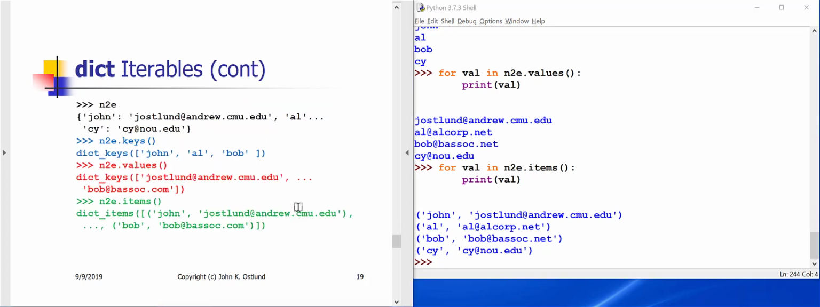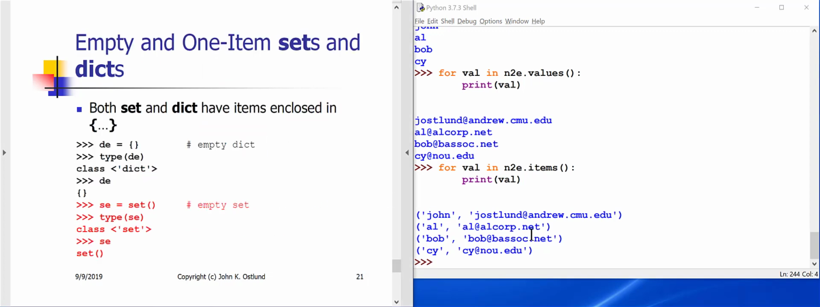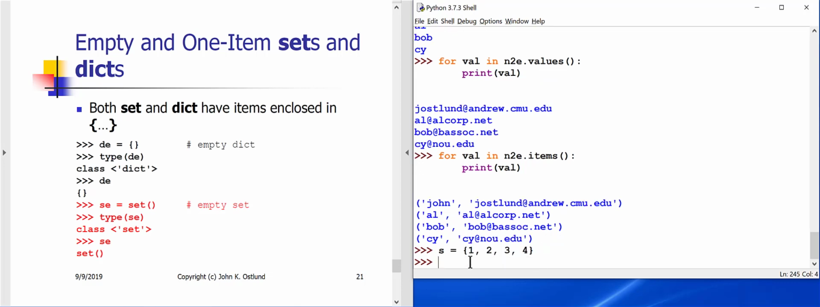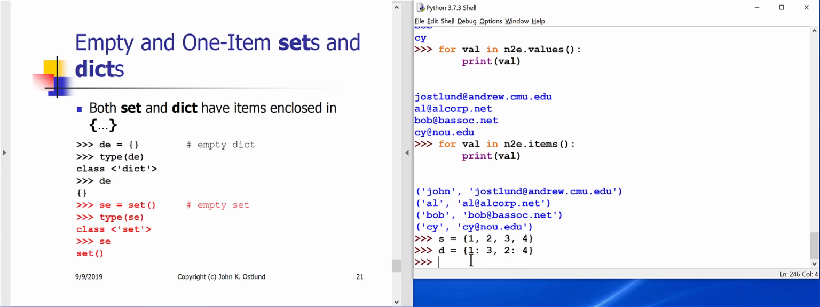Here in slide 19 are examples very similar to what I just demonstrated. All right, so we define a set by specifying the individual values that go into the set. We said something like S gets 1, 2, 3, 4 in curly braces. Similarly, if we want to define a dictionary, we say curly brace and then key colon value. We use curly braces in both cases, is what I'm saying.